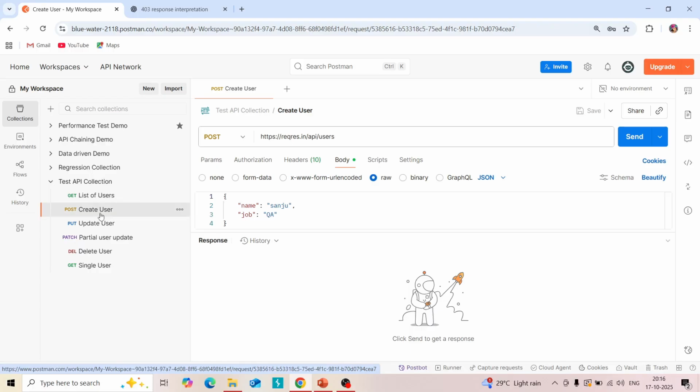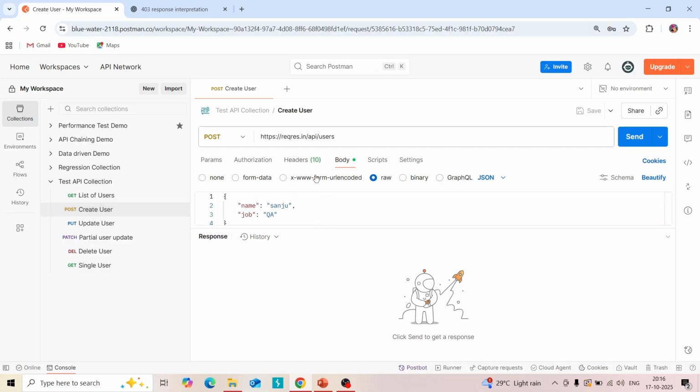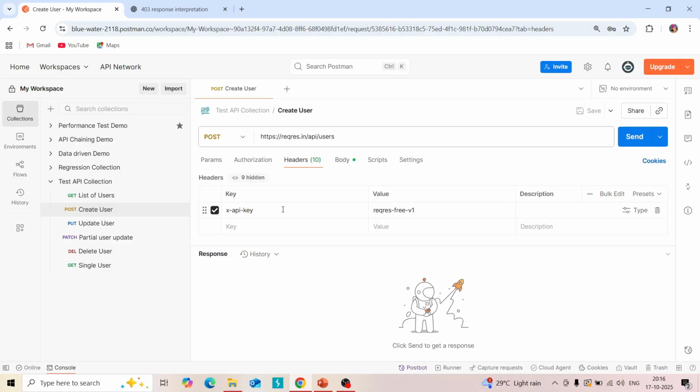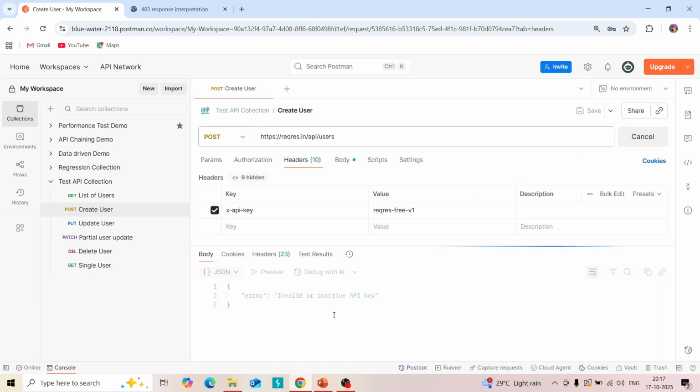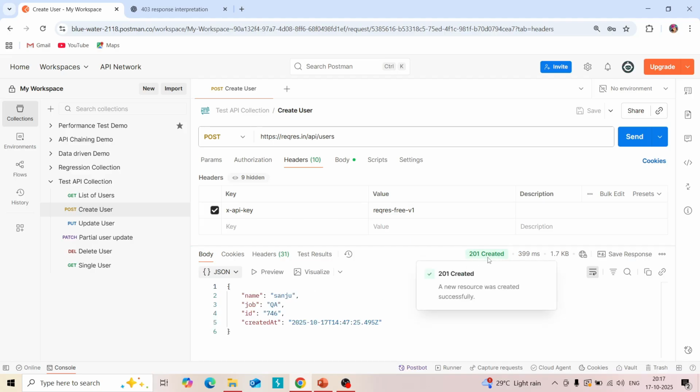In that, the create user API I have taken. You can see in headers an API key. This is an authentication or authorization parameter. If you give a wrong value and send this request, we expect a 403 forbidden error. That means invalid or inactive API key. So this is protected using authorization with the API key value. If you give the correct API key value, then it will return the correct response, that the user is created.